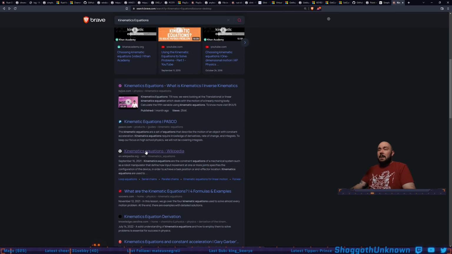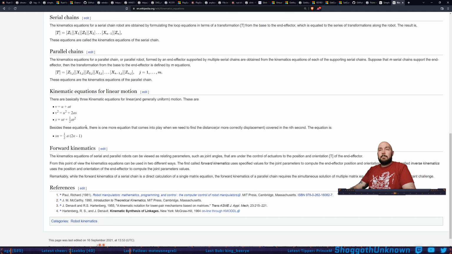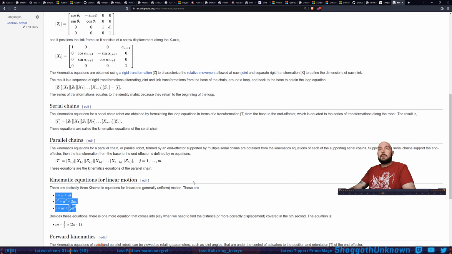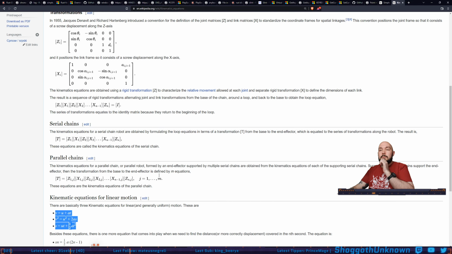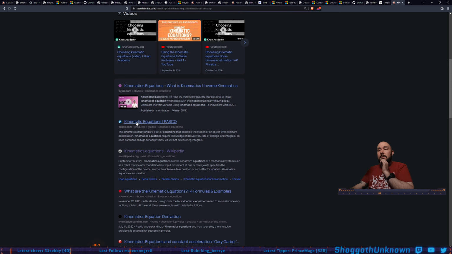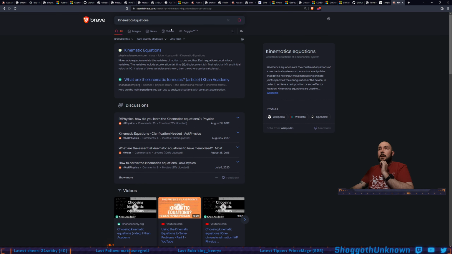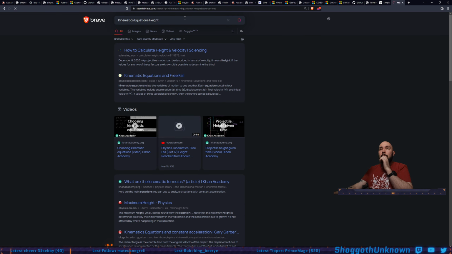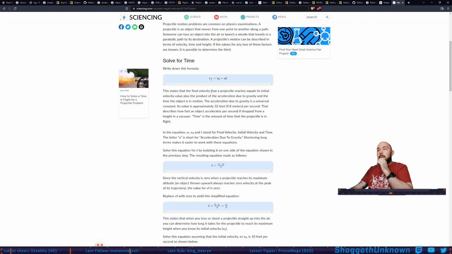That's not exactly what I need. I mean, I think I could derive it from that. What do these even mean? They don't tell me what these mean. I don't know what U is. Is that the height? It might be the height. Maybe it is. Let's see. Kinematics equations, height. How to calculate height and velocity, from sciencing. Yeah, so we have velocity. So the velocity changes. That's one thing we're going to need.